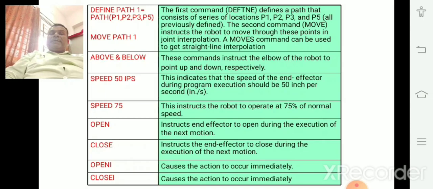Then SPEED 50 IPS. Here 50 is a number, and SPEED and IPS are the keywords of that command. It indicates that the speed of the end effector during program execution should be 50 inches per second. Then SPEED 75 will instruct the robot to operate at 75% of the normal speed of the robot action.